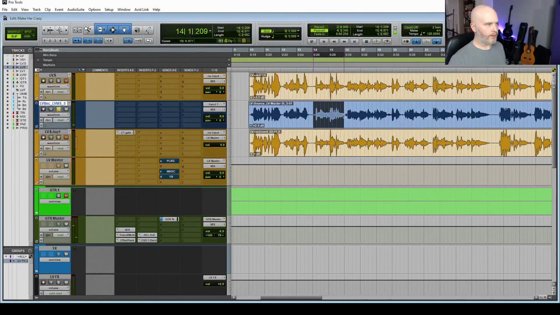What about this section here where we had that really abrupt change in volume?